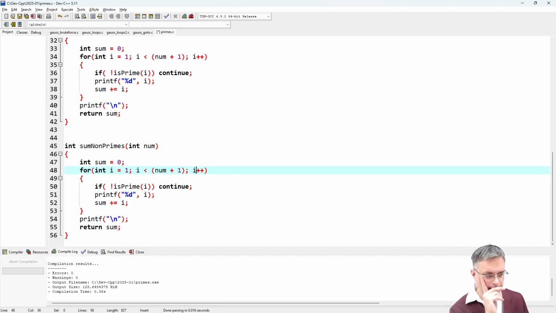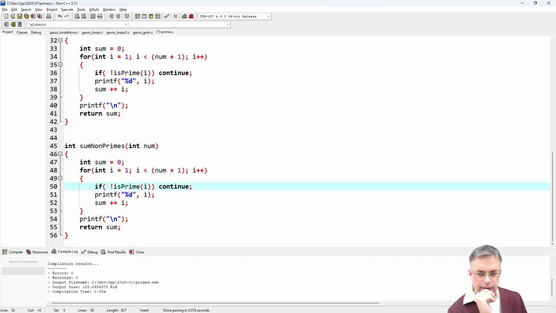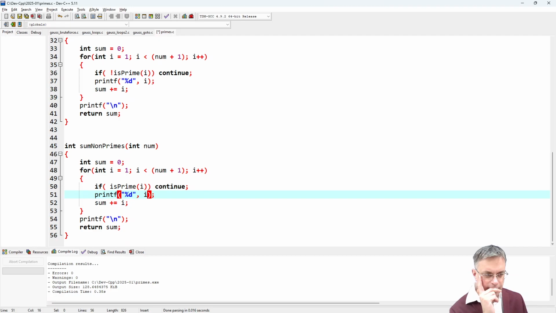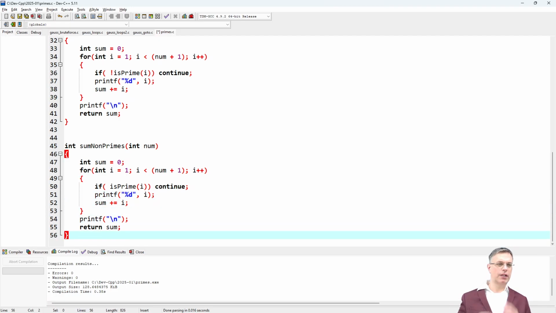Again, i is less than num plus 1. And the counter incrementing, and then here we go, is prime, so non-primes: if is prime, then continue and print %d, and this is okay. We are done. Let's try to run it. No errors, everything fine so far. Good. Now let's move on.